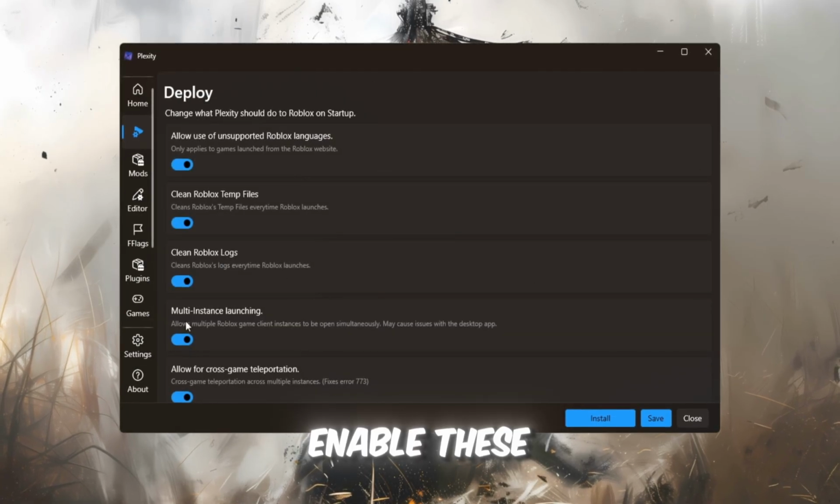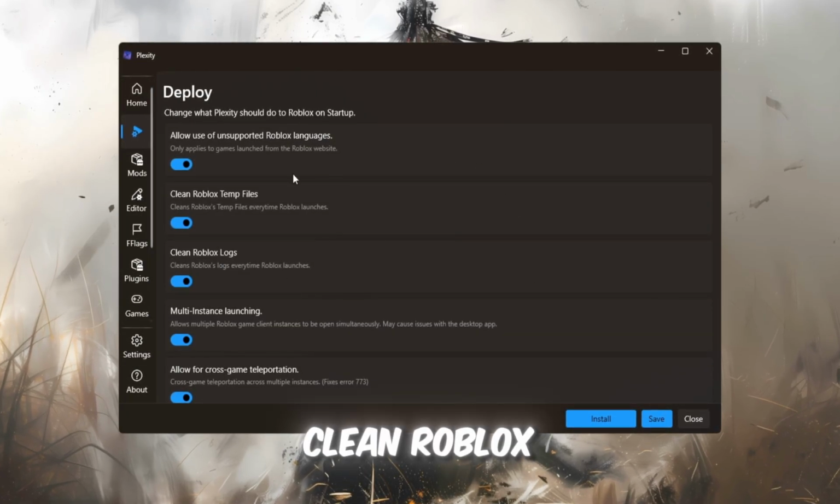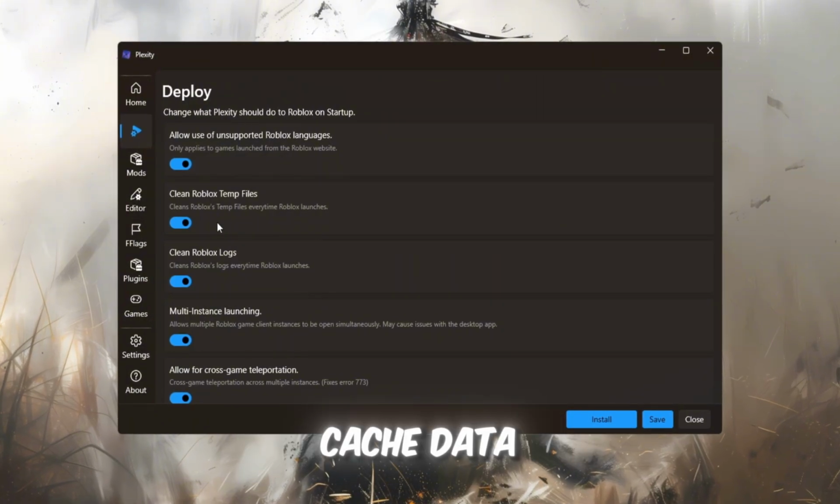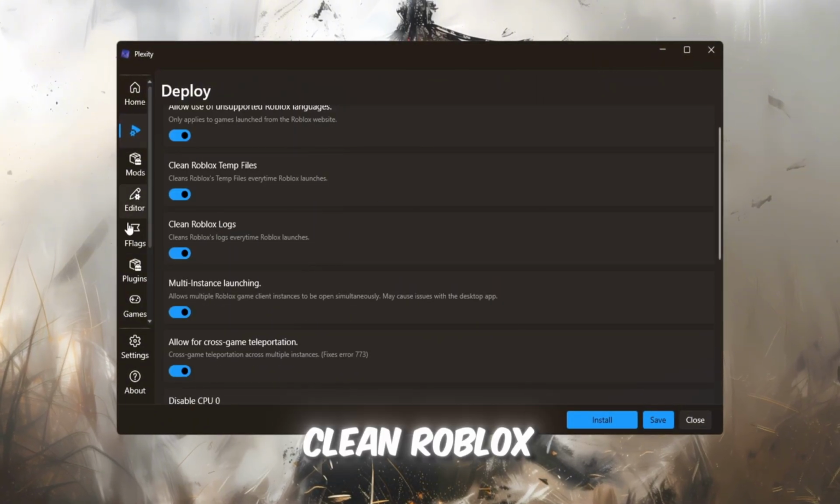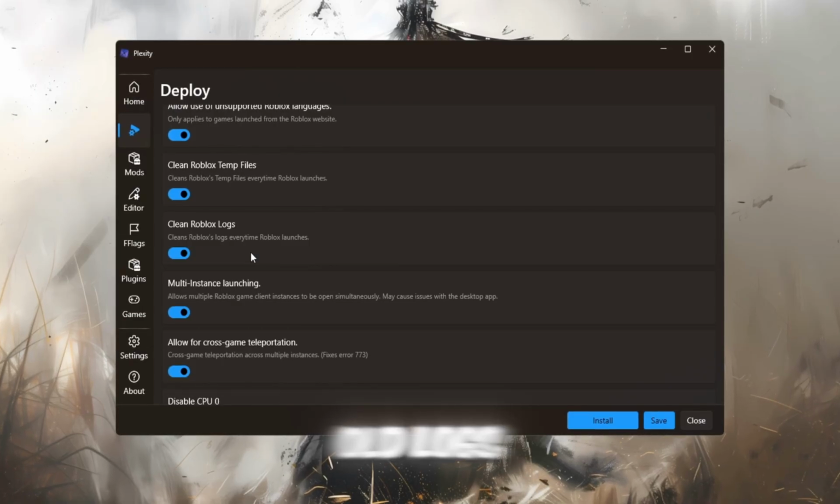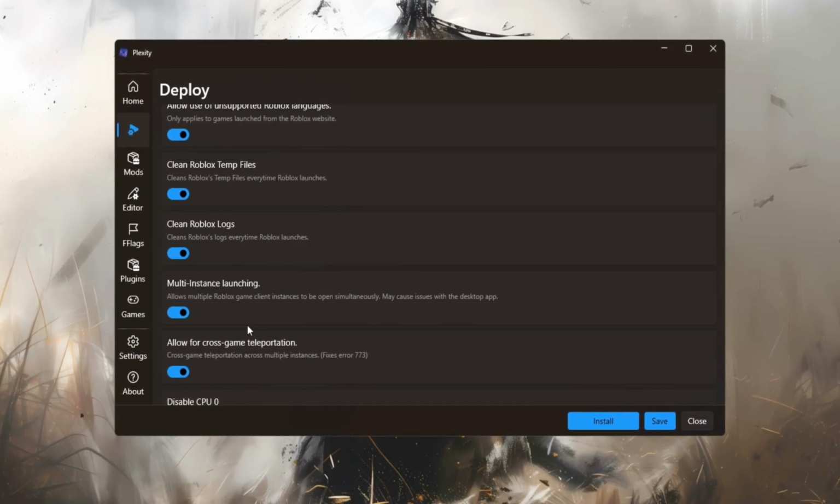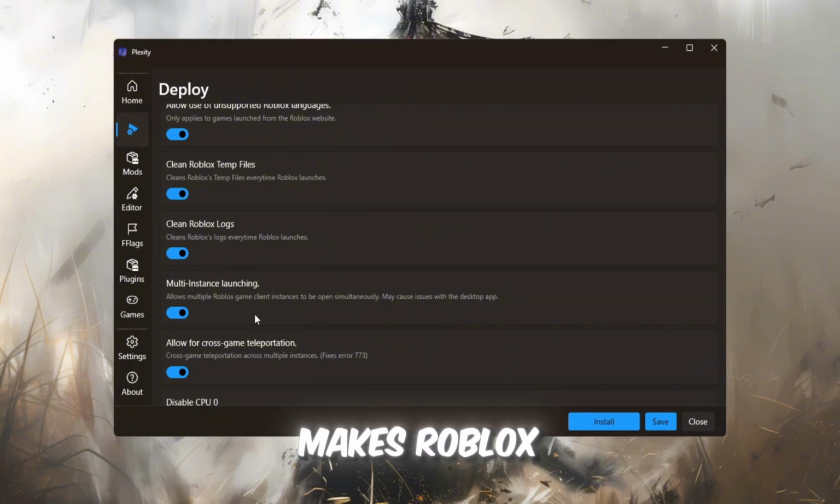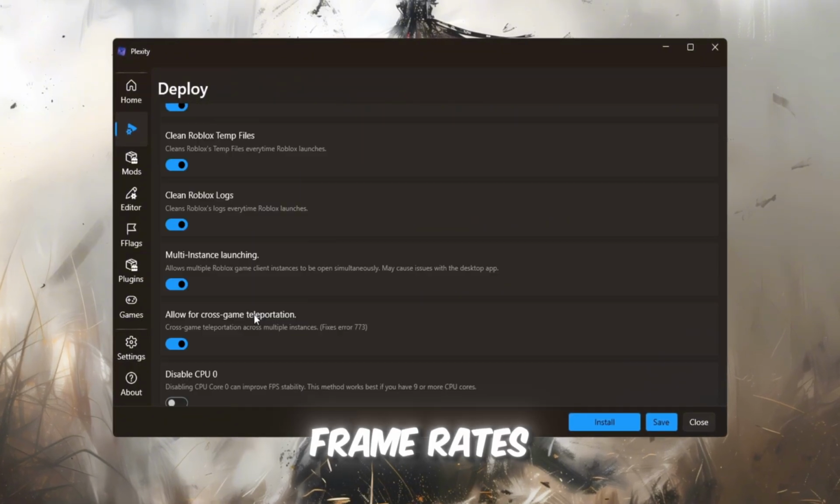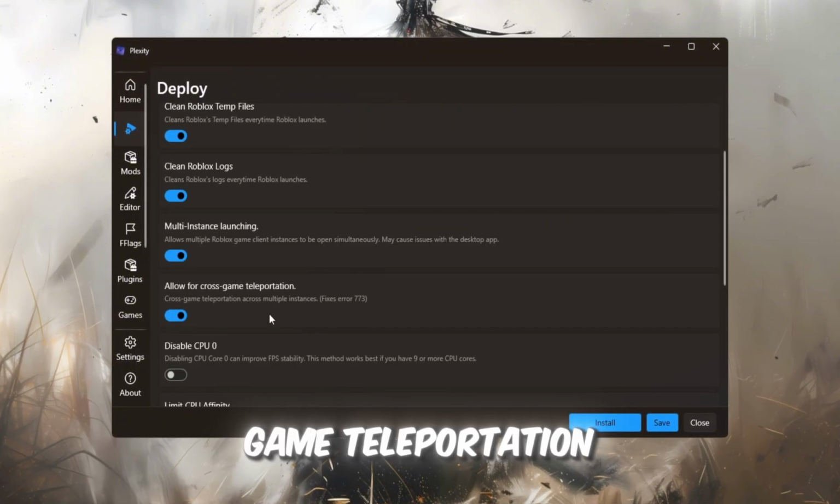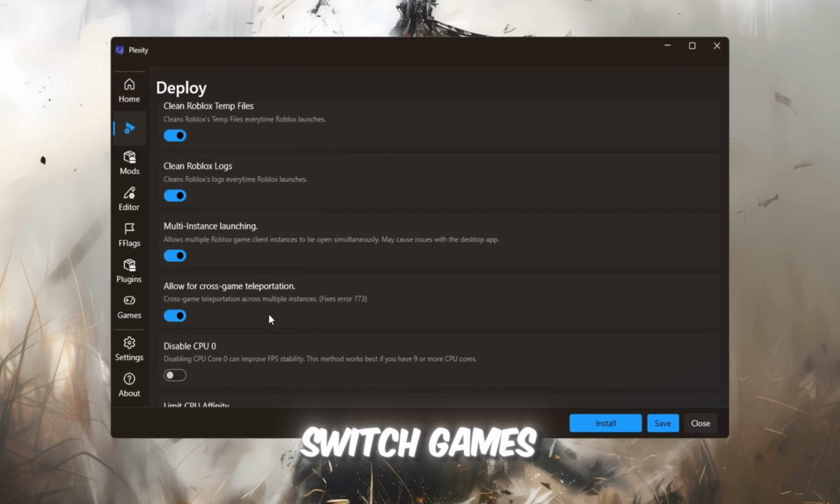Inside Plexity, enable these key options one by one. Clean Roblox temp files, removes leftover cache data that slows down Roblox. Clean Roblox logs, deletes old logs that keep building up every time you play. Enable multi-threaded rendering, makes Roblox use all CPU cores to improve frame rates. Allow cross-game teleportation limit, speeds up loading when you switch games.